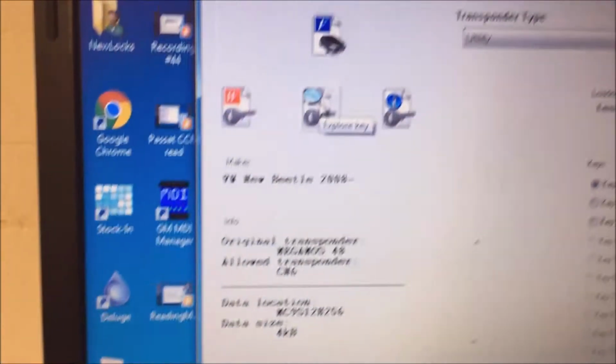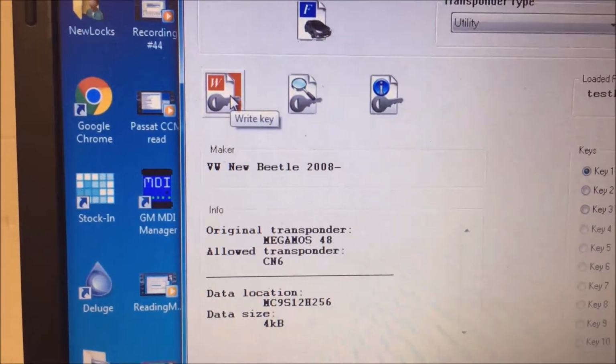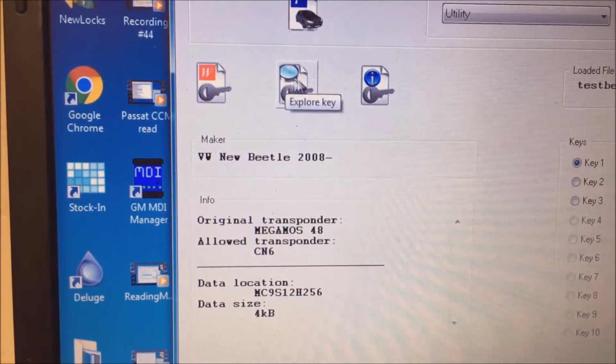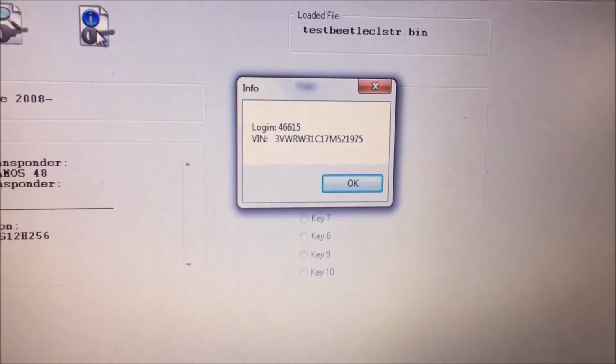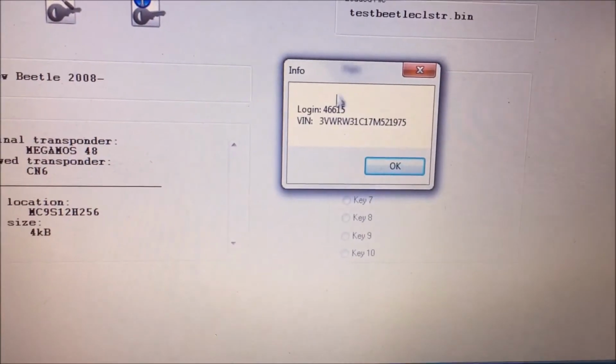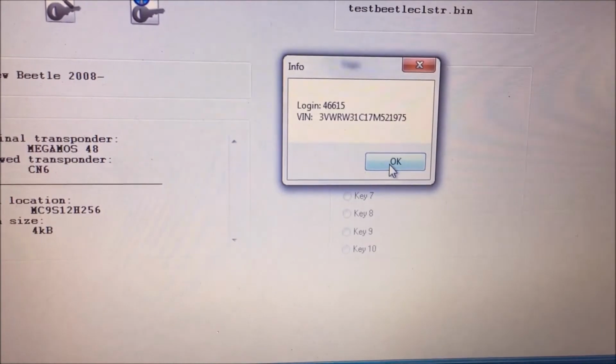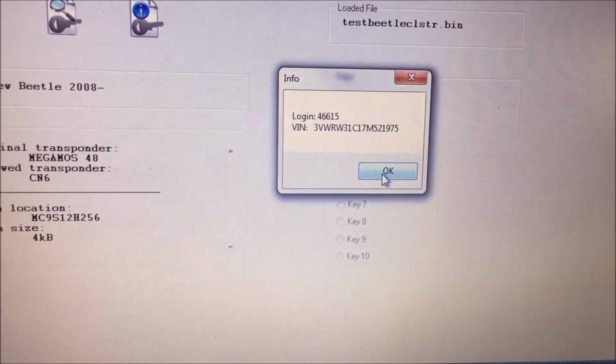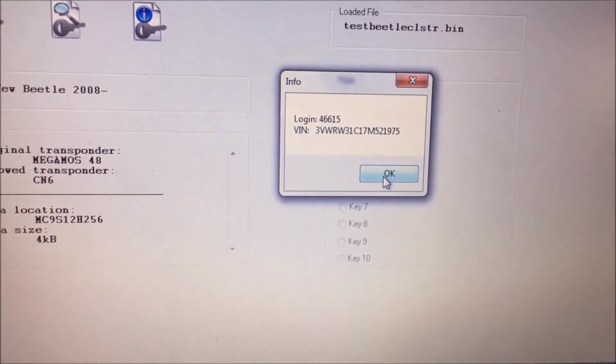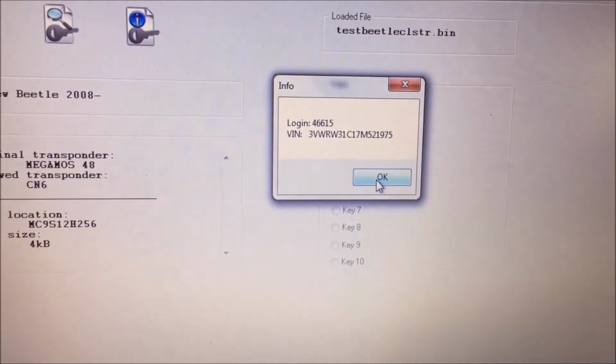But if you notice, this is write the key, this is explore the key, and then this one is going to give you the login and the VIN number. So what I do is I grab the login and I write that on the back of the cluster. It's well worth it just in case you forget, or you know, if somebody else grabs it.